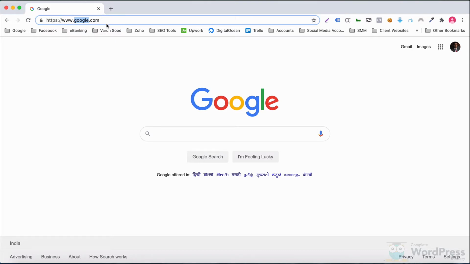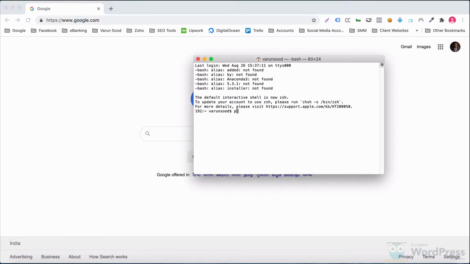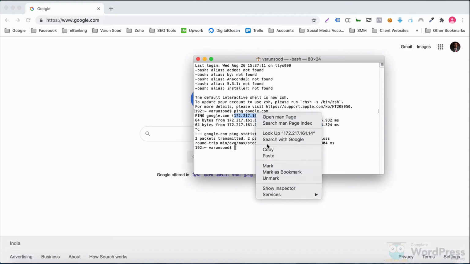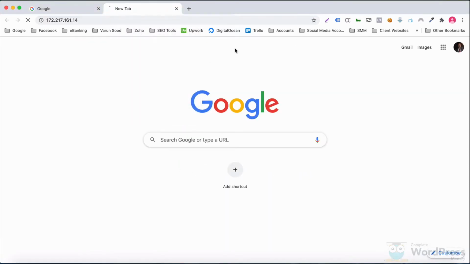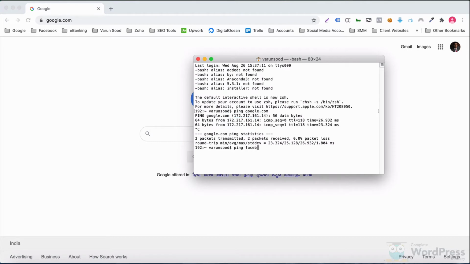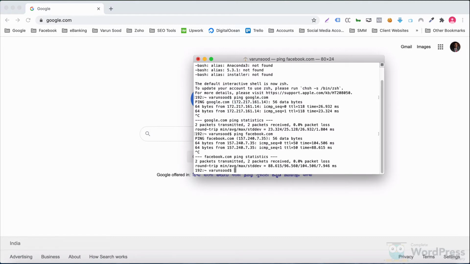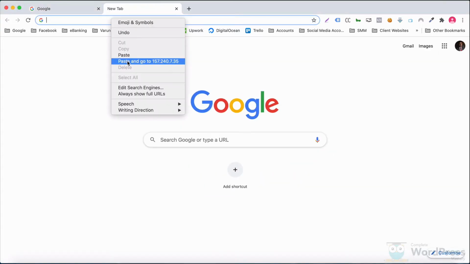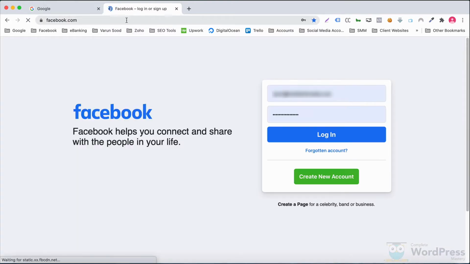Let us see an alternate way of opening the same website, google.com. If I open up my terminal and issue a ping command on google.com, we'll be shown this IP address of the computer on which google.com is hosted. If I copy this and paste it into the address bar and hit enter, you'll see google.com opens up. Similarly, if I issue the ping command on, let's say, facebook.com, copy this IP address and paste it into the address bar, you'll see Facebook opens up.